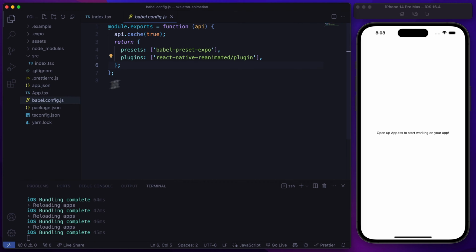Don't forget that since we are using Moti, which is based on Reanimated, we also need the Reanimated plugin in the babel.config.js, otherwise the animations are not going to work as expected.